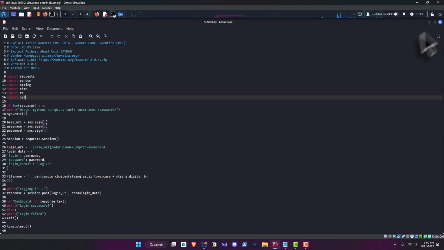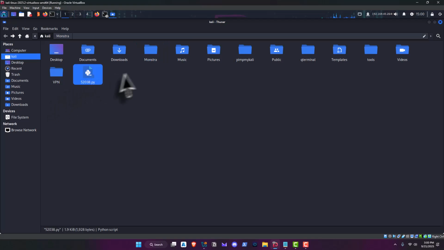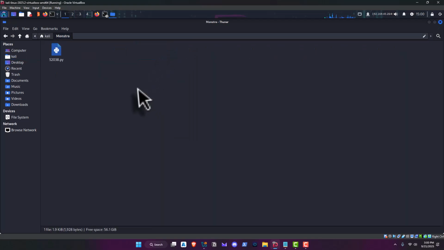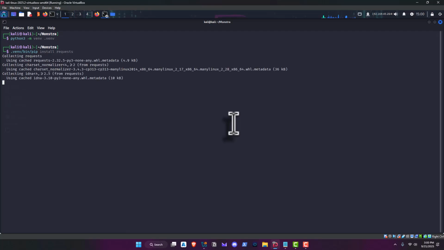What I'm going to do here is I have a folder for Monstra. I'm just going to drag this in here because we need to create a Python virtual environment. So let's do that in a separate folder. We're going to open a terminal here and do python3 -m venv .venv to create the virtual environment. We know we need to install requests, so .venv/bin/pip install requests.